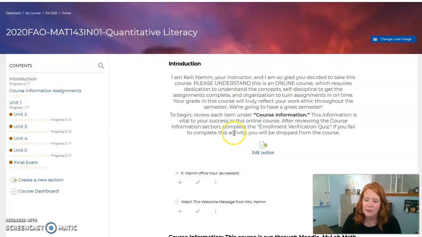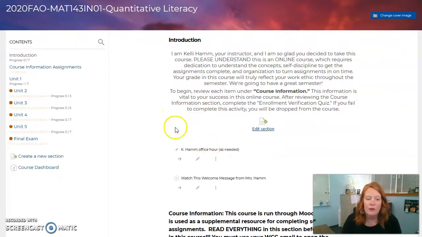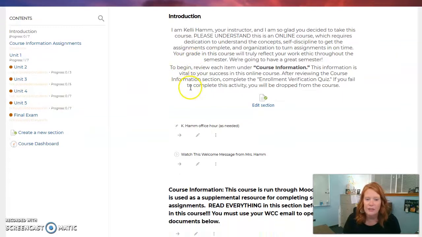Mine will look a little bit different from yours because you can see all of the information on my screen versus just the information you need on your screen. This is our Moodle page for this course. If you scroll down, you can see that you have a contents on the left and you can see information down the middle.